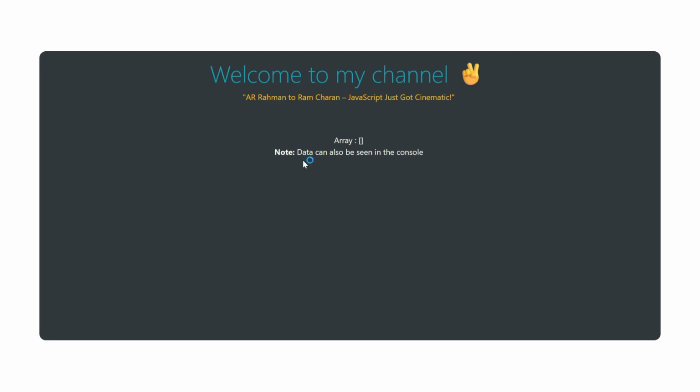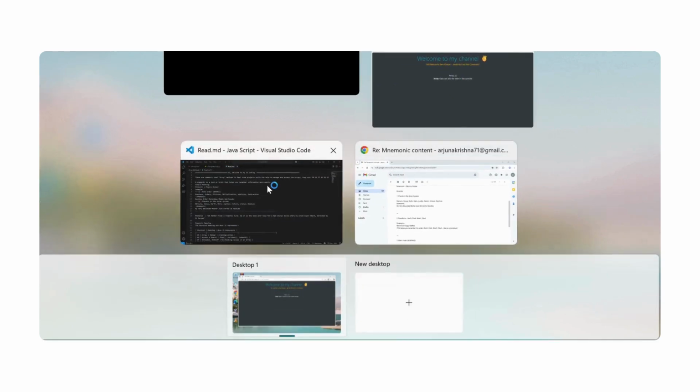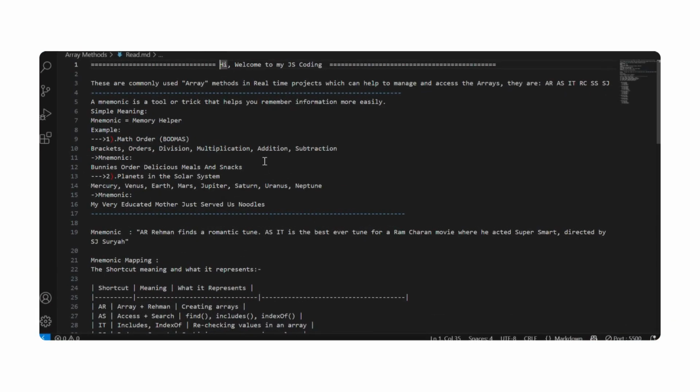Starting with A.R. Rahman, who adds and removes beats with push and pop, along with Ram Charan and director S.J. Surya, all coded into JavaScript. Basically, there are commonly used array methods in real-time projects which can help to manage and access the arrays. I have categorized all the majorly used array methods into a shortcut called mnemonics.